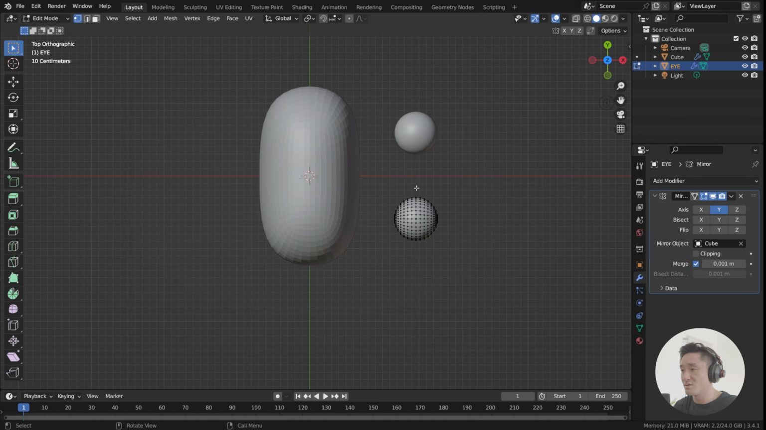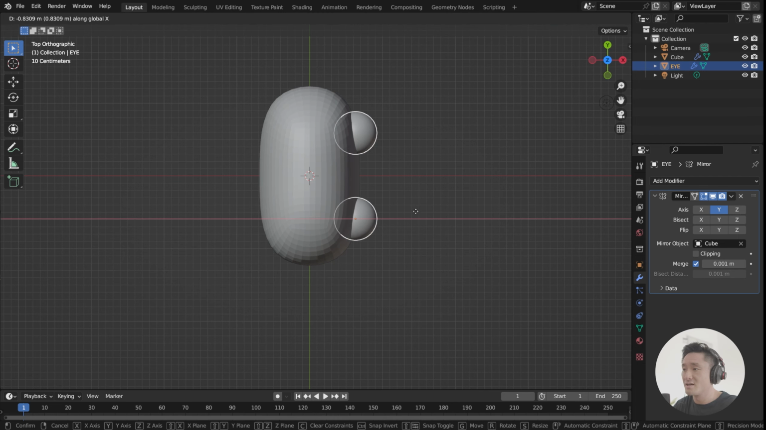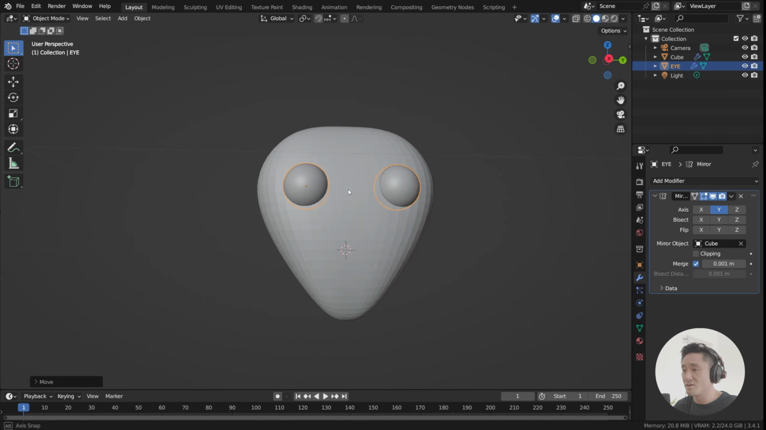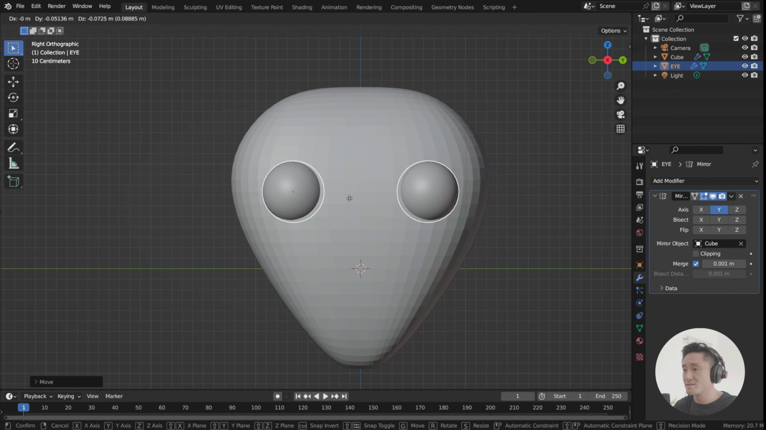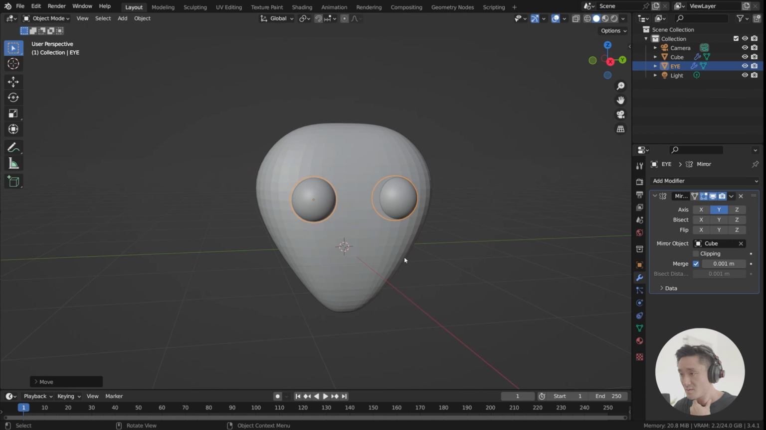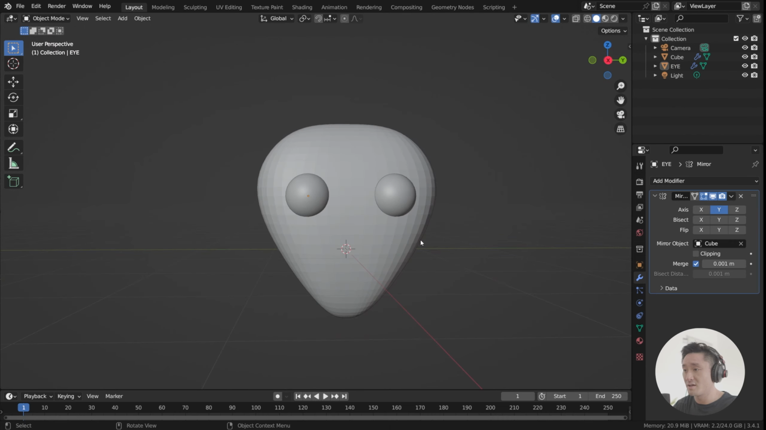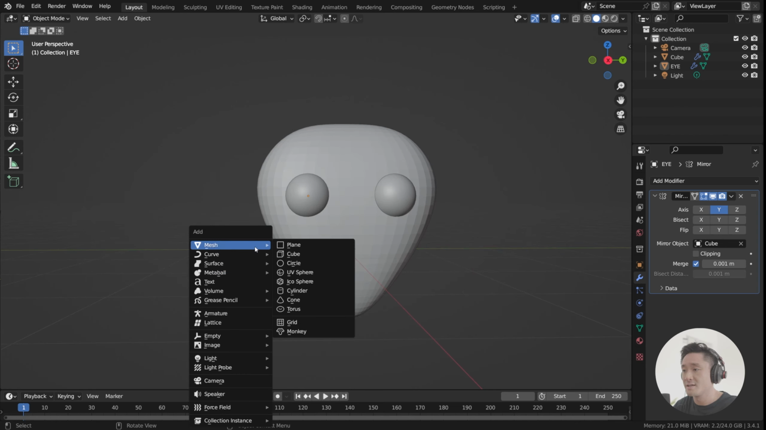So let's go to the top view, G, having that eye selected, G, X to lock in the x-axis, and just move your eye towards the place where you want it to be. So what about here? Okay, cool. The other thing I also like to just straight away do would be adding a place for the mouth. So let's add a cube.